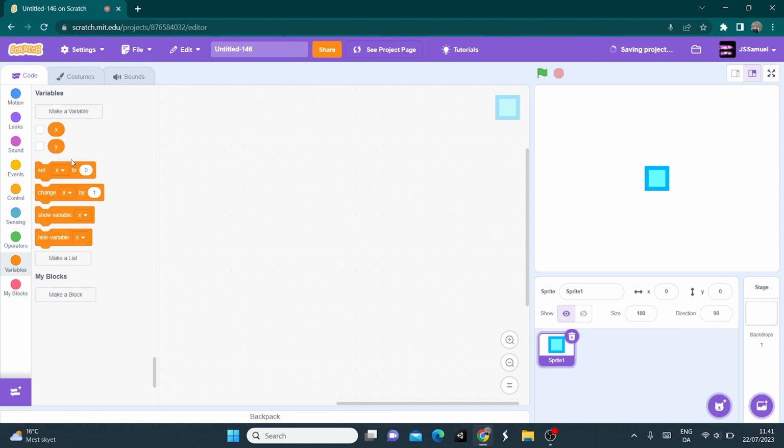So we need the when green flag clicked block, and then we're gonna get a set X and a set Y block. Those are pretty important. And then we get a forever loop and then an if statement, a bunch of them actually. So we'll need about 4 for the 4 arrow keys.